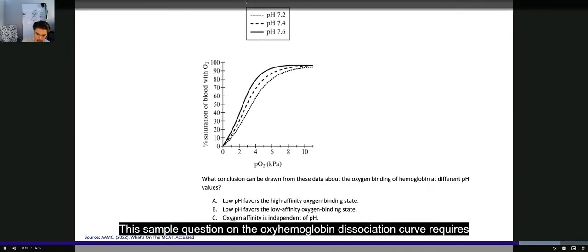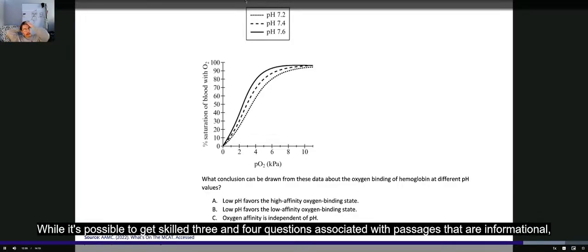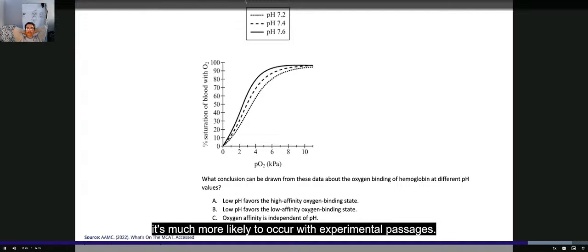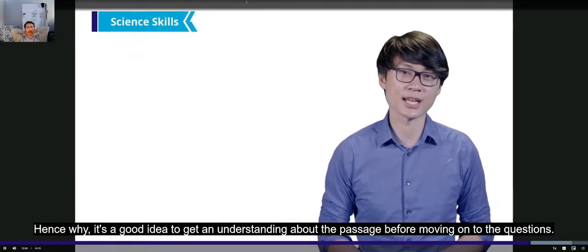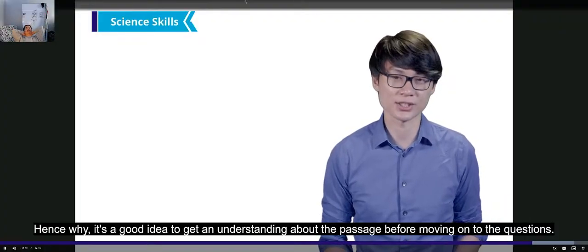This sample question on the oxyhemoglobin dissociation curve requires that you're able to use the data provided to explain a property about hemoglobin. While it's possible to get Skill 3 and 4 questions associated with passages that are informational, it's much more likely to occur with experimental passages, hence why it's a good idea to get an understanding about the passage before moving on to the questions.